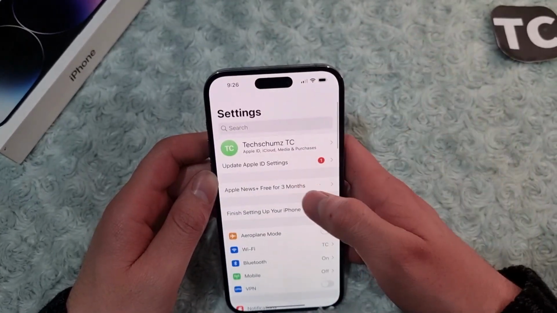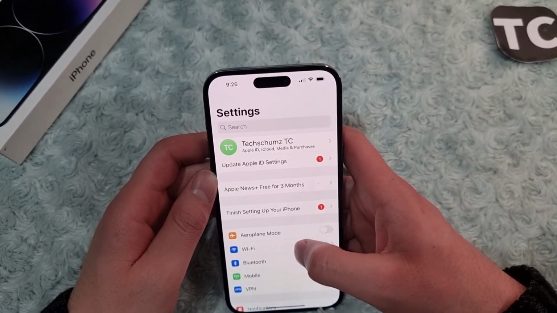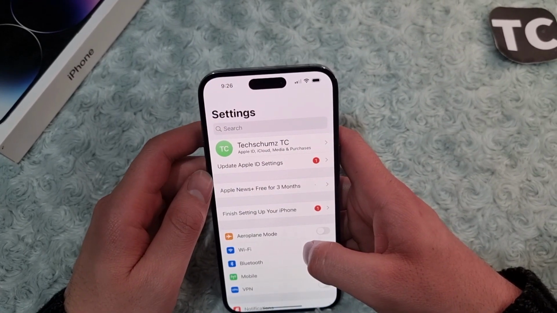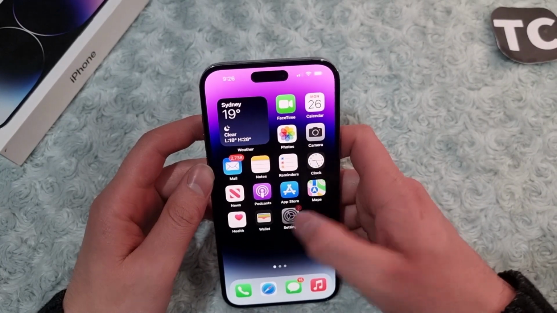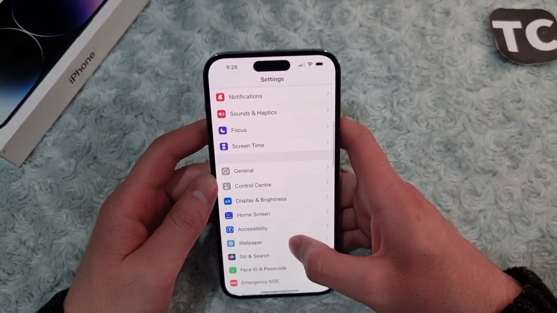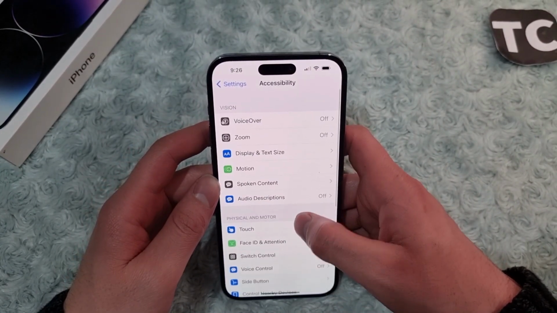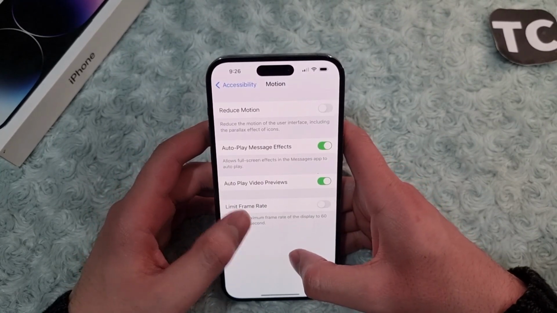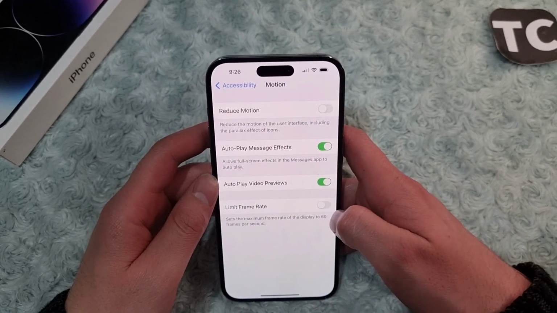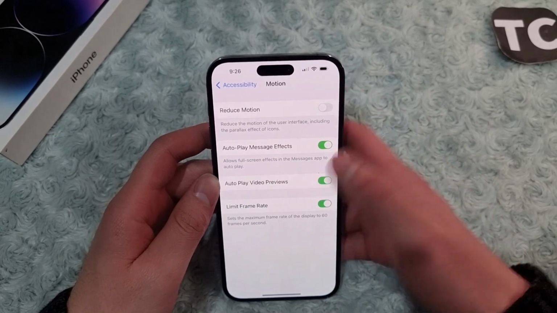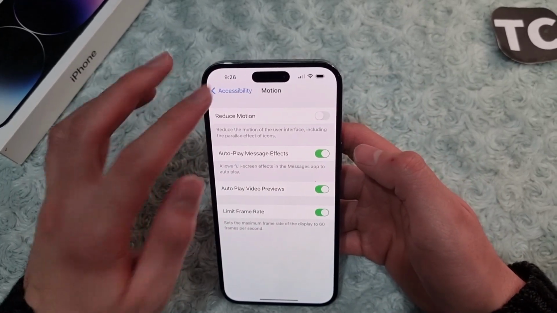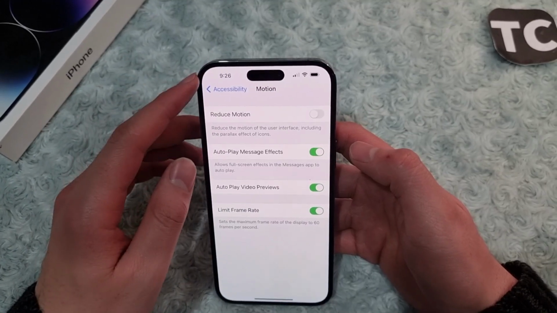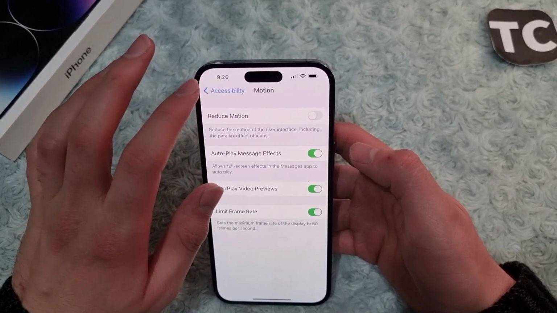So that's it. The third thing you can do is simply to reduce the screen refresh rate from 120 hertz to 60 hertz. Again, for that, go to settings. Now go to accessibility. Here tap on motion. Now here you'll find the option for limit frame rate. Simply tap on it. When you do that, it sets the maximum frame rate of the display to 60 frames per second, and this may help you to fix the heating issue on your iPhone.